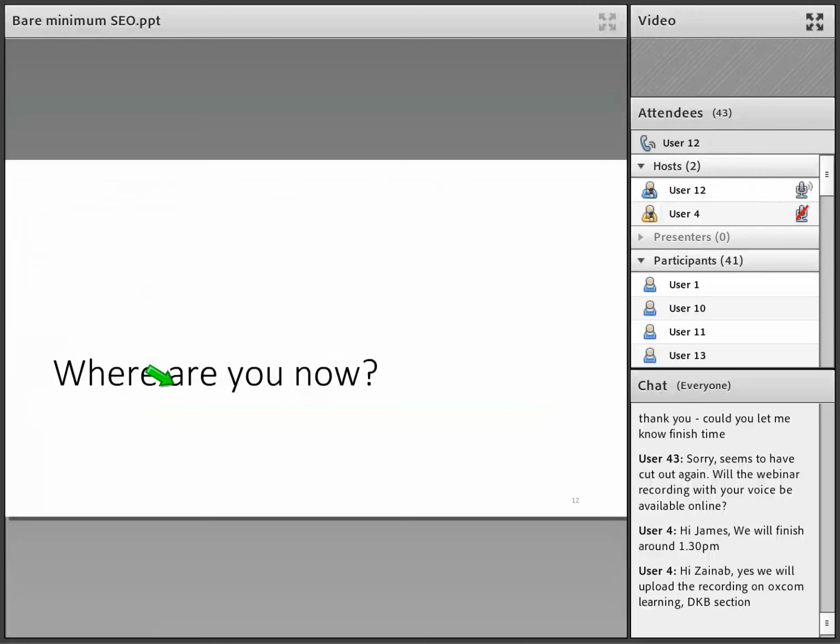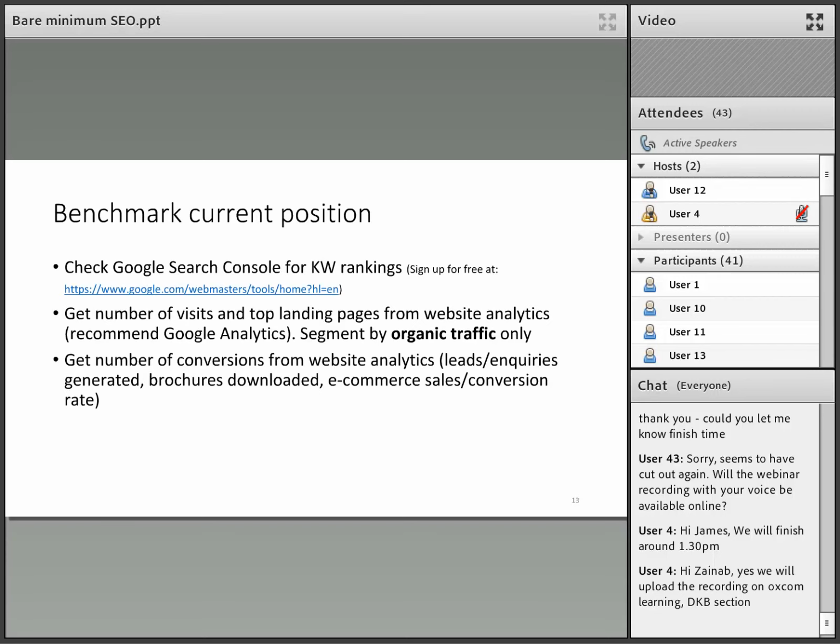Before you start to optimize your website, as I'm sure we're all marketers on the call here today, or if we've studied any marketing courses, we'll know that before we make any changes, we want to know where we are now, because we need something to benchmark against. We need to know, are we improving?